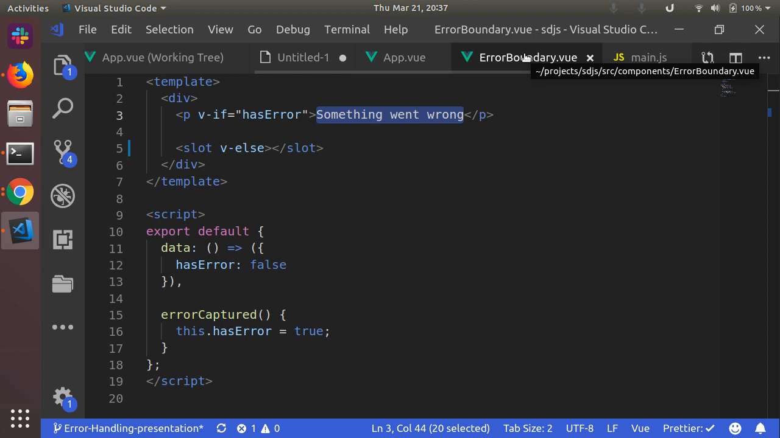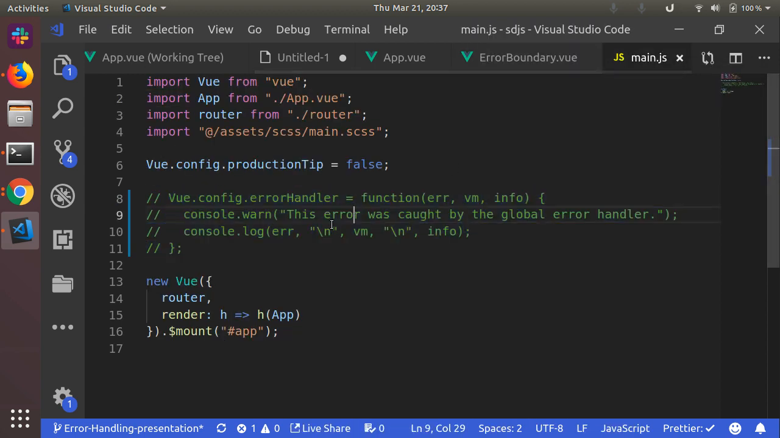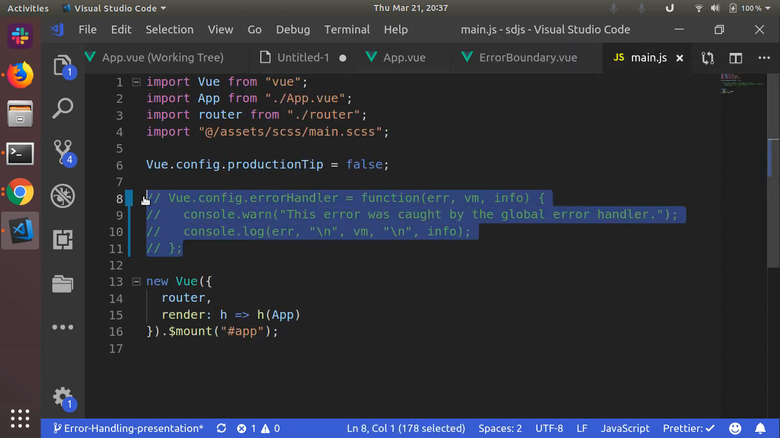These are the environments the users were using, and so on. I'm not going to sell you too much on the services, but I am going to show you where you might implement that. The last place that Vue gives us to handle errors is in the config.